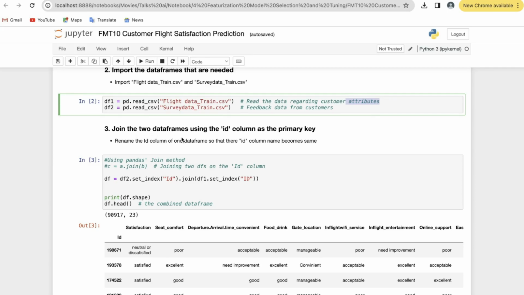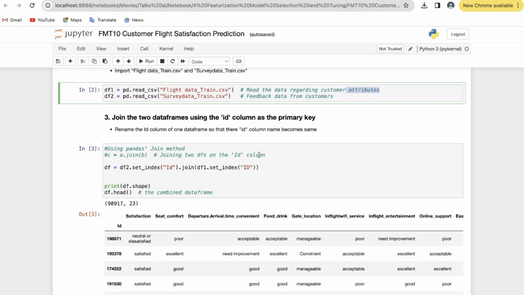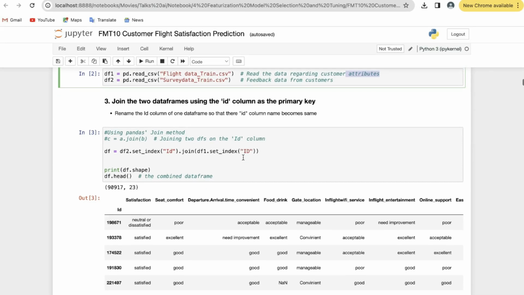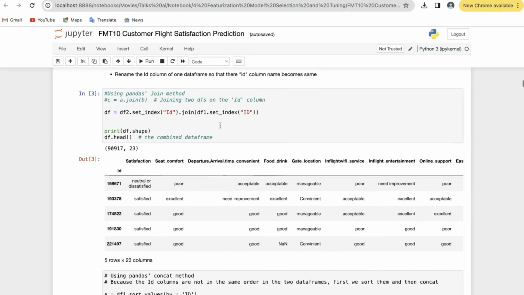Now we join the two data frames using the ID column as the primary key. Hope you know about the keys that we have. A primary key basically represents the unique identity in our table. So we rename the ID column of one data frame so that their ID column names become the same. Here, using pandas, we use the join method, right? For example, c equals a dot join b, so it will join two data frames on the ID column.